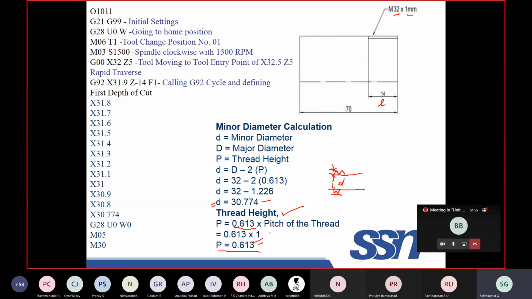Now you can write the program. How has it been written? Up to this, the same. Tool move entry. In that case, X32. The diameter is 32.5 they kept, it is 32. And Z is 5. Z is 5 means it is away from the job, somewhere here. X32 means exactly along this line. Suppose this job is completed like this. Exactly here is the starting point of the program.